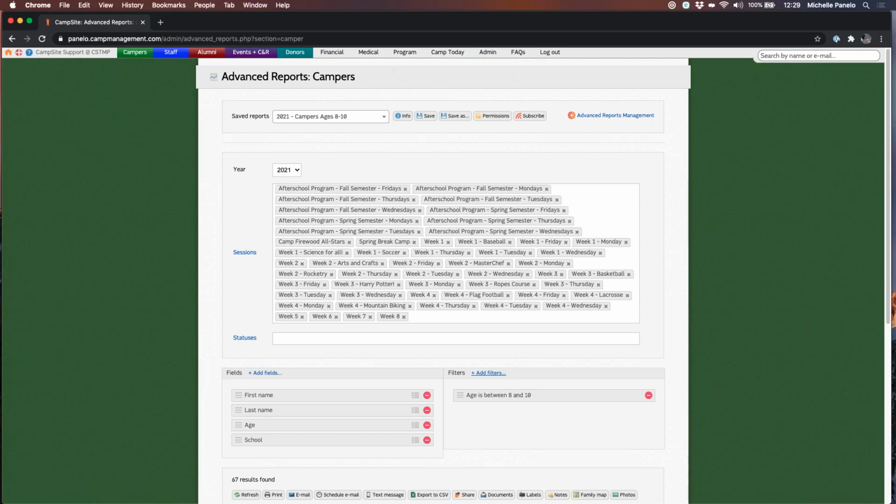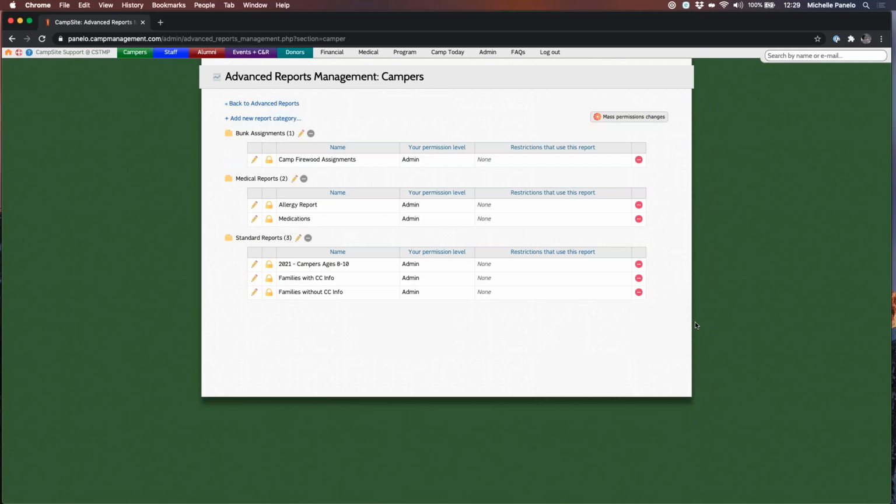Again, by default, the owner or the creator of that report who saved it is going to be the only user who has admin permissions unless it's changed here or in Advanced Reports Management. So I'm going to go over that right now. I'm going to click on Advanced Reports Management. Within this page, you'll be able to get an overview of all of the reports you currently have access to. I can see the name of those reports, my permission level, and also restrictions.